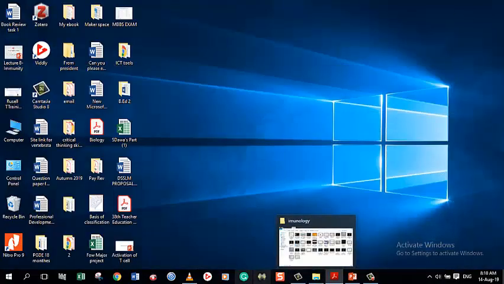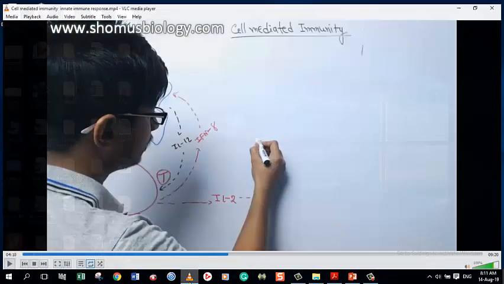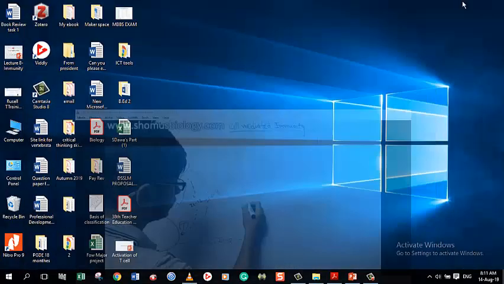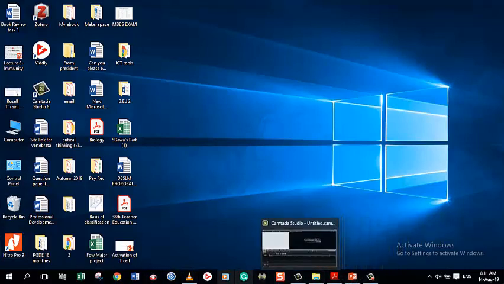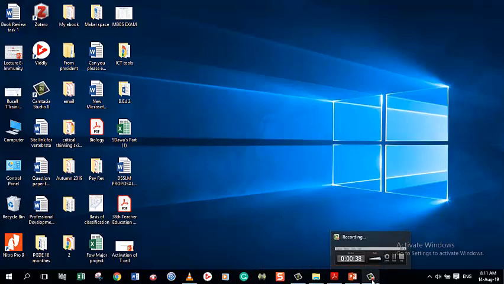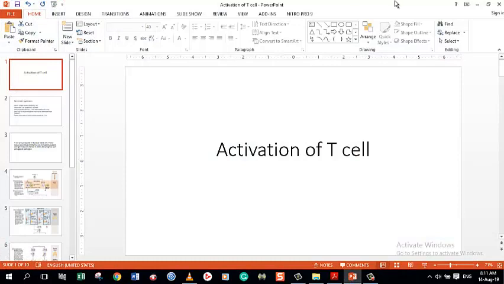I also need a video in between my PowerPoint, so I kept this video ready. I'll play from there just a little bit. So this is how you are going to keep everything ready on your taskbar. Let's start with the PowerPoint. If you want to record your PowerPoint and send it to your students, you can keep your PowerPoint ready, and then now you can go for the play button.